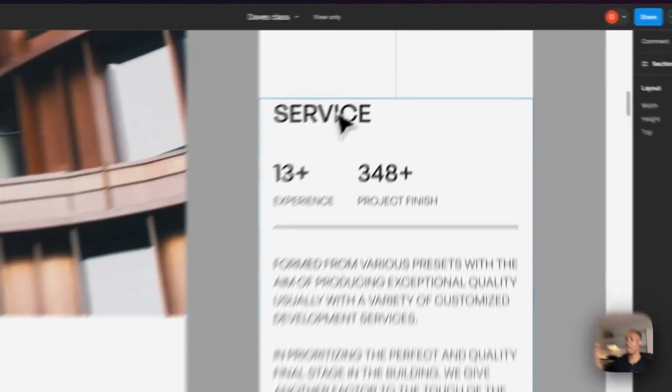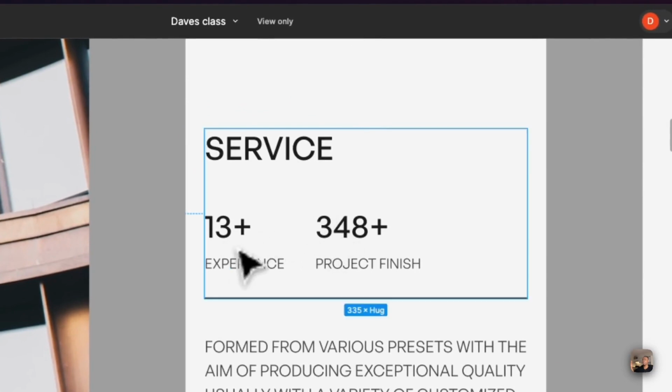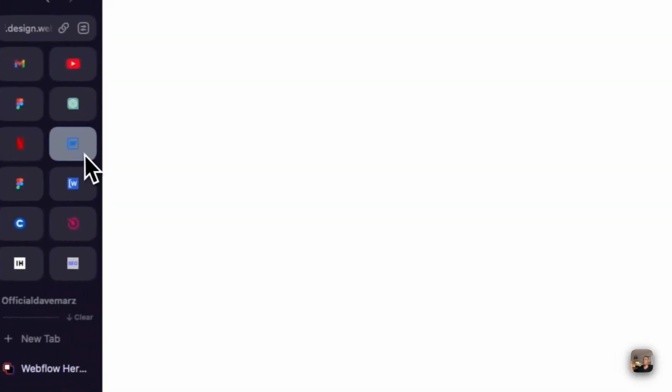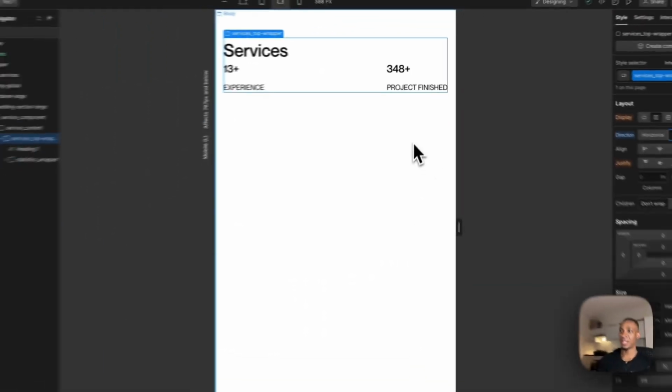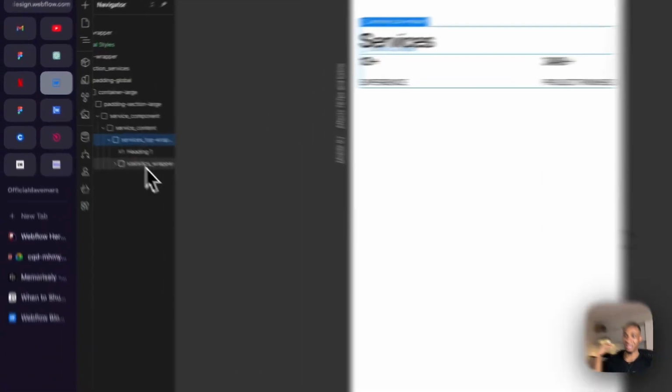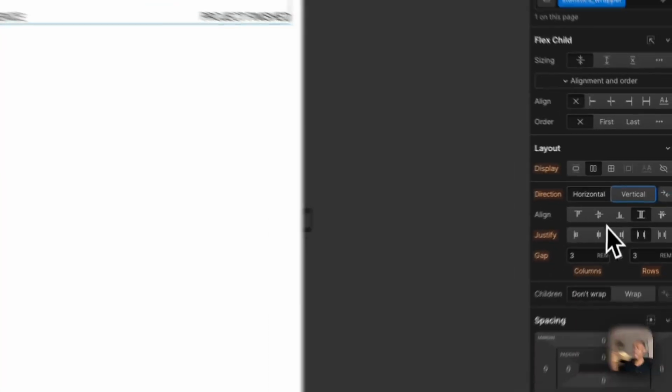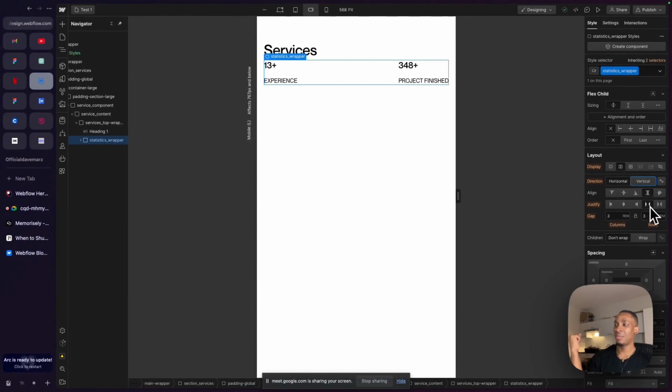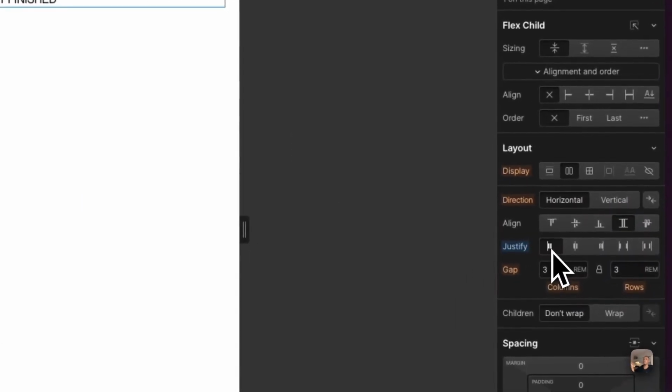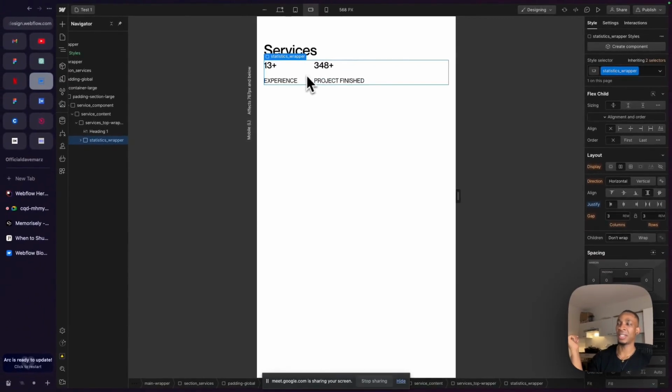Yes and no. We have service at the top and these two guys below, but these two guys are close to themselves. They are not far apart as we have on our design here. It's very simple. I will now go to my statistical wrapper and say, okay, guys, I don't want you to be far apart anymore. I want you to justify from the start. So vertical is good, but because I want this guy to come close to this guy, I will just say from the start, boom. But we have a reasonable amount of spacing here because of the gap of 3 rem.